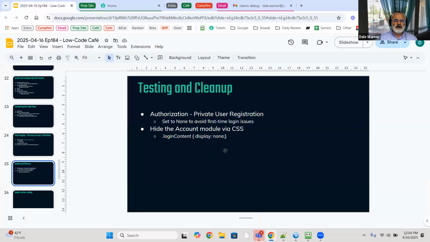And then in our whole process we had to make the account module visible on the login page. It has to be there on the page so that the JavaScript can run. Since you don't want two login screens, you're going to want to hide it. If you add some CSS, the same CSS I've got here on the page where login content is display none, that'll make it go away. Now it's not visible to your users, even though it's accessible to the form.